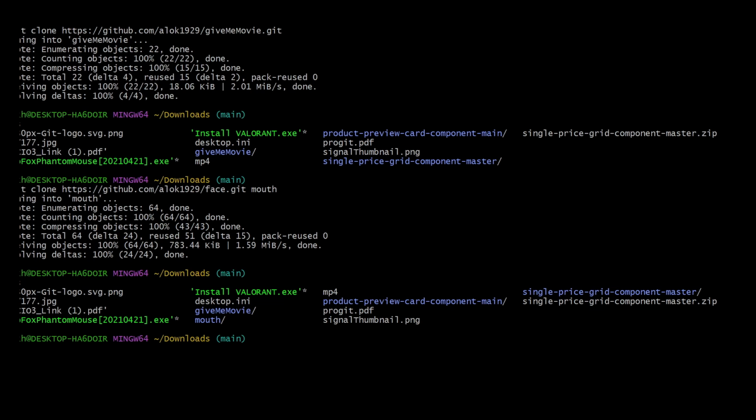Now the next thing is git status. Now what is git status? Git status is probably the most typed command ever by anyone who uses Git. Git status shows you in which stage the files are.